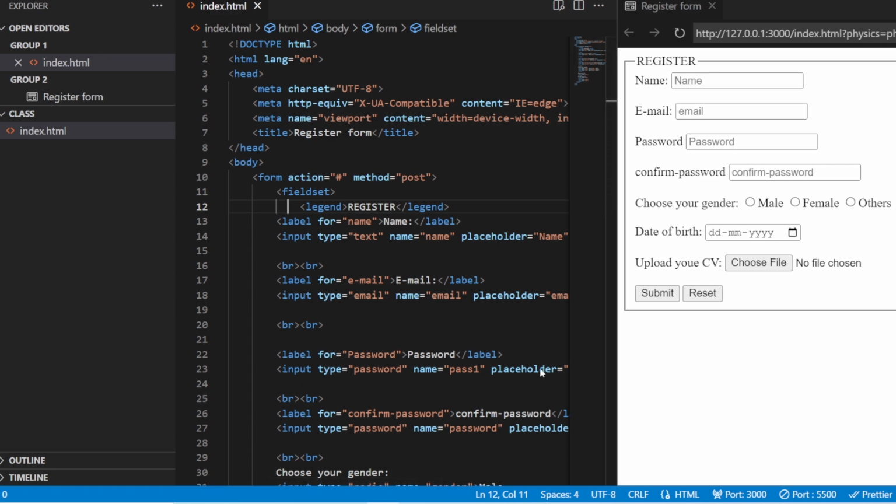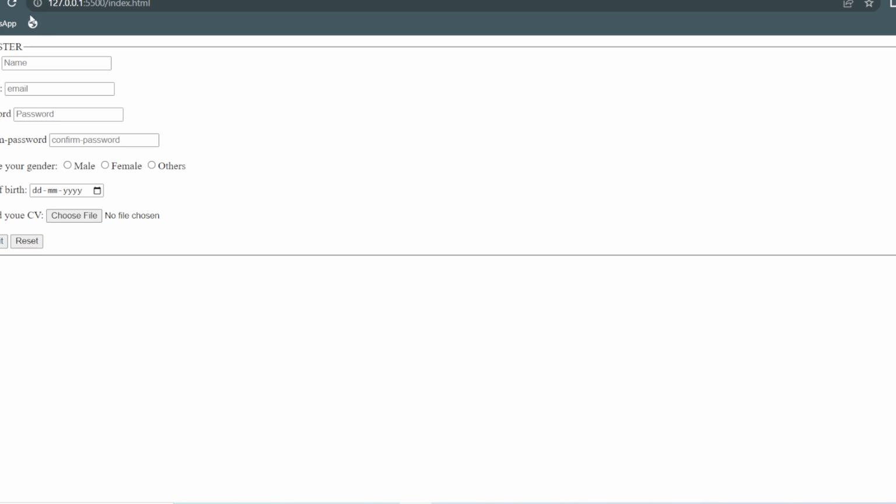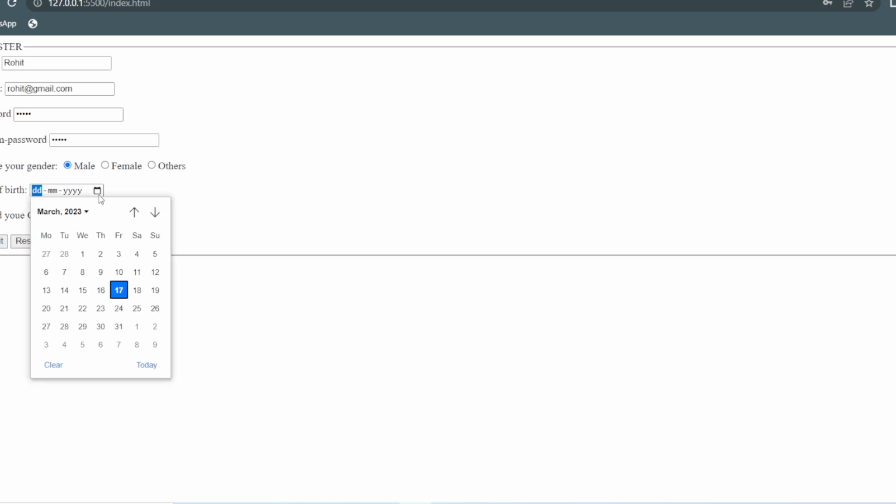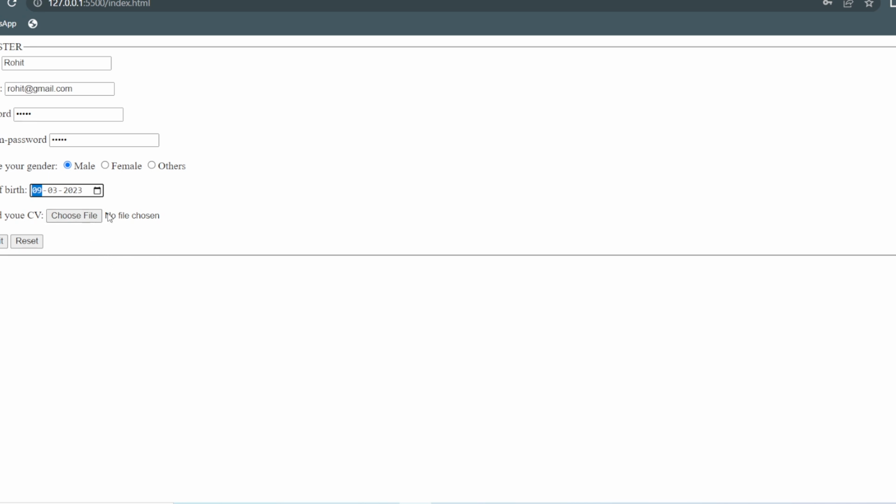field set tag. Now let us open this in live server. So this is the register, how this is going to be shown here. Now first I'm going to add the name as Rohit, and then the email will be chaiti@gmail.com, and the password, whatever you want to set, that will be the password, and the confirm password, mail. The date of birth, you can choose anything here.